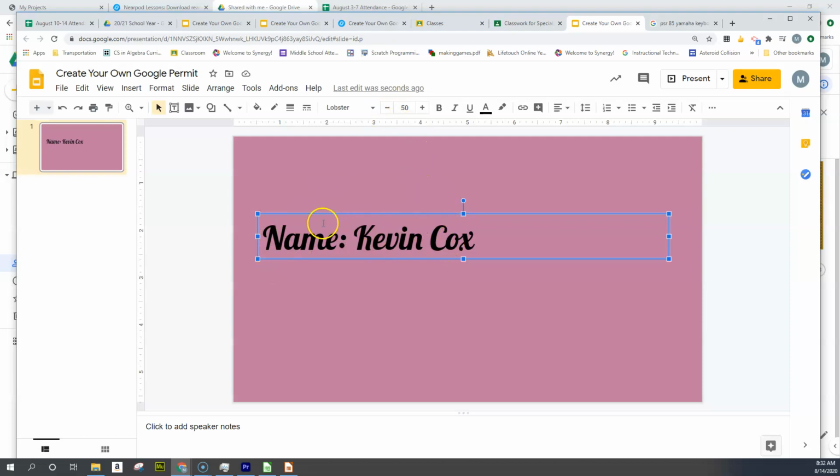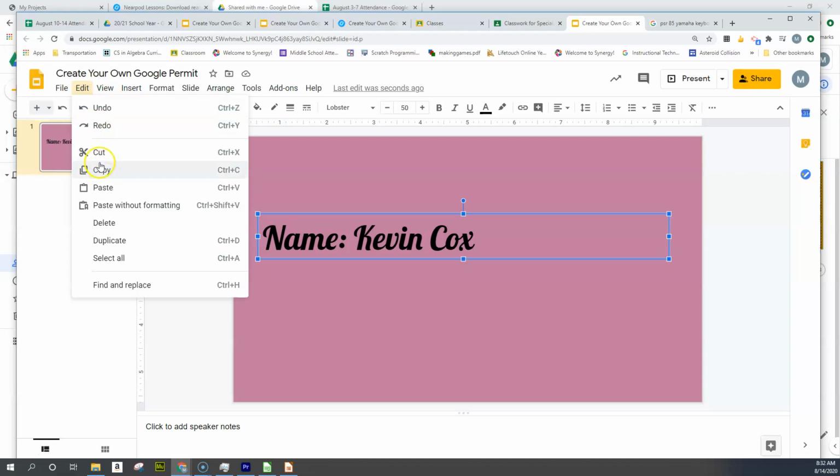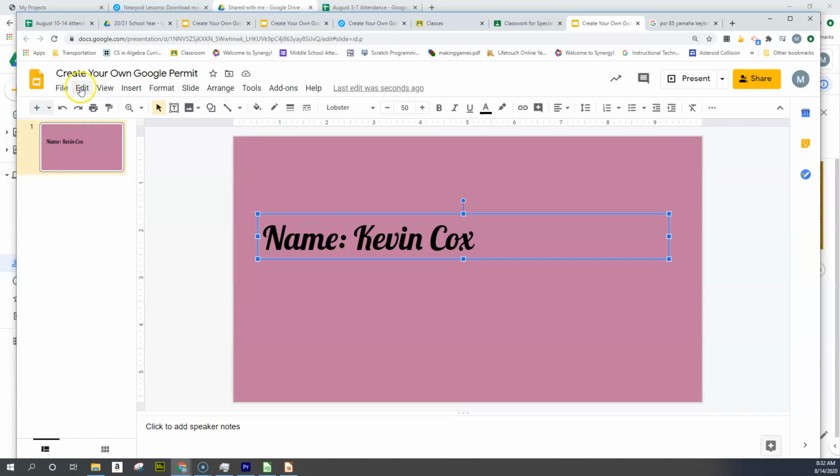Now I'm going to copy this so that I don't have to change both my font and my size again. I'm going to copy it just like last time. Now I can push Control D. I can go to edit, copy, edit, paste. I could go edit, duplicate. So it's up to you how you want to copy it.